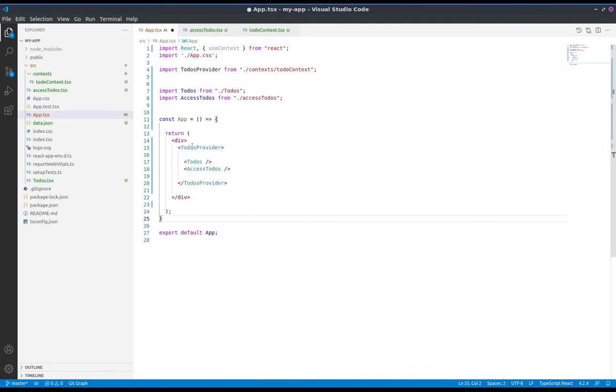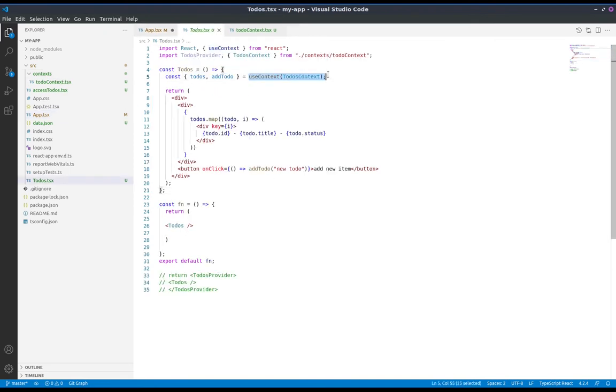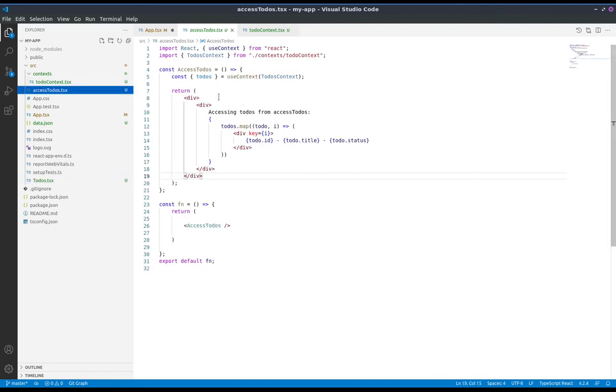In our main application component, we have one provider where we are providing our to-dos, and we have 2 components, one for generating the to-dos and displaying them, and the other one just for displaying them. And if we see what's inside of the to-dos component, we are using the context, we are displaying each of the to-dos. Alongside, we have a new function which adds a new to-do. The difference with the access to-dos component is that we have removed the function for adding to-dos and we are just using the context to-dos.